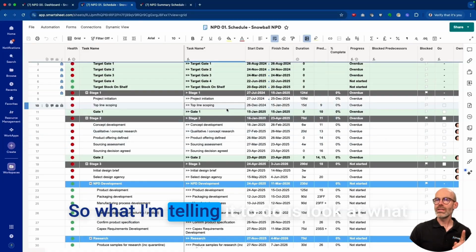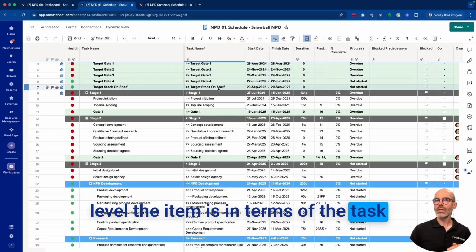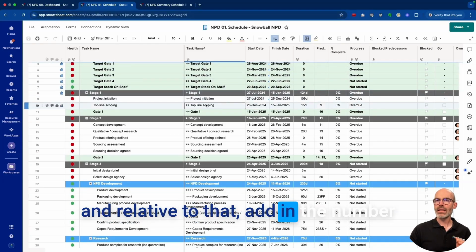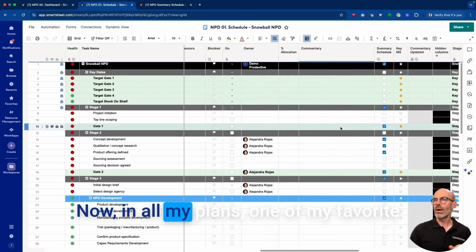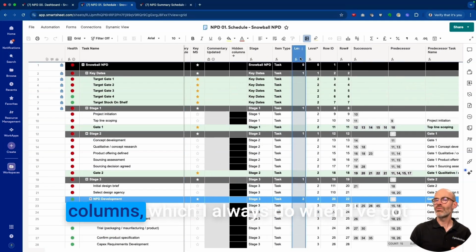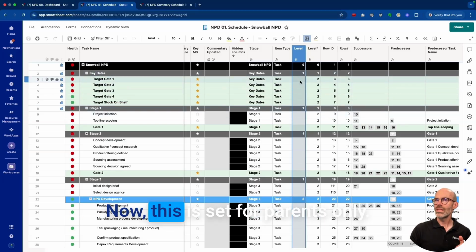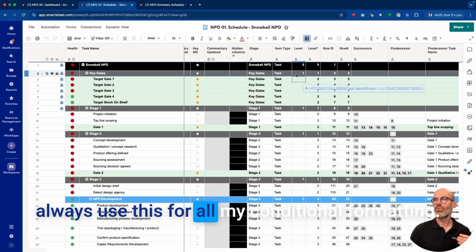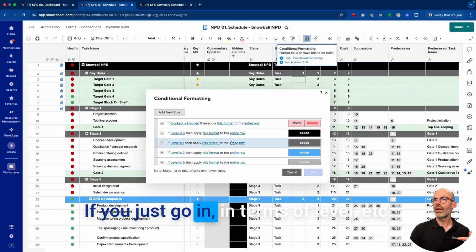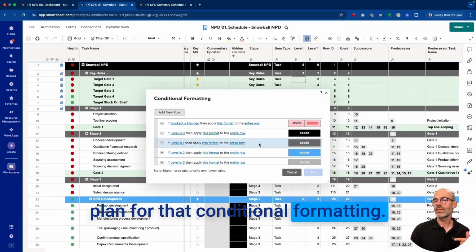So what I'm telling it to do is look at what level the item is in terms of the task, and relative to that, add in the number of chevrons relative to the level it's at. Now, in all my plans, one of my favorite columns, which I always do when I've got hierarchies, is my level column. Now, this is set for parents only. I've got a separate video on this level one, and I always use this for all my conditional formatting. If you just go in terms of level, these are the colors I've got set on this plan for that conditional formatting.